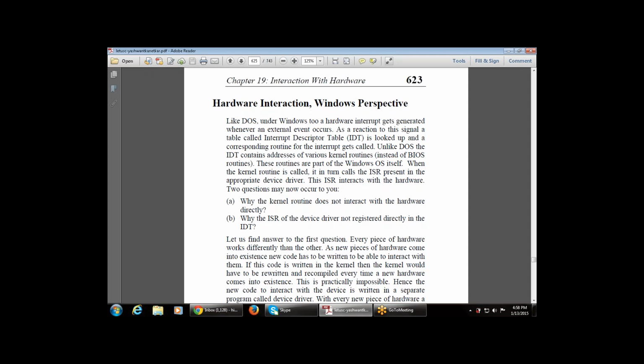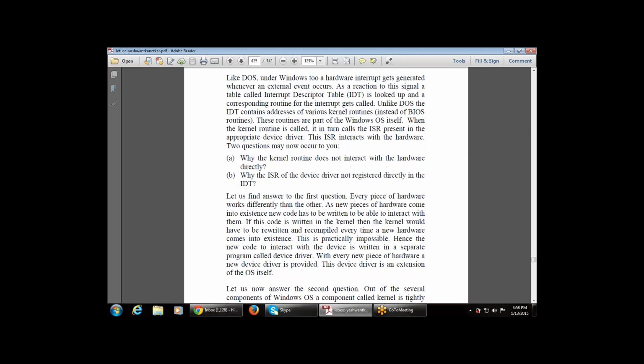So the answer to this question, first of all, let's take the answer to the first question. That is why the kernel routine does not interact with the hardware directly. Every piece of hardware works differently than the other. When new pieces of hardware come into existence, new code has to be written to be able to interact with them.